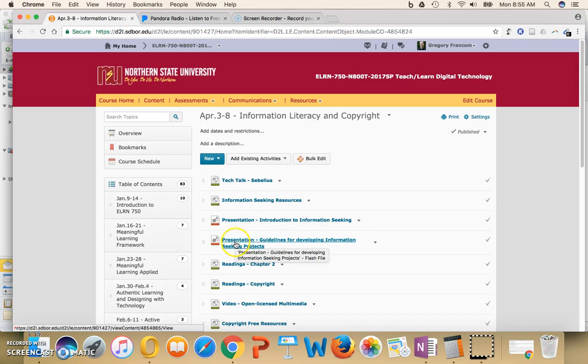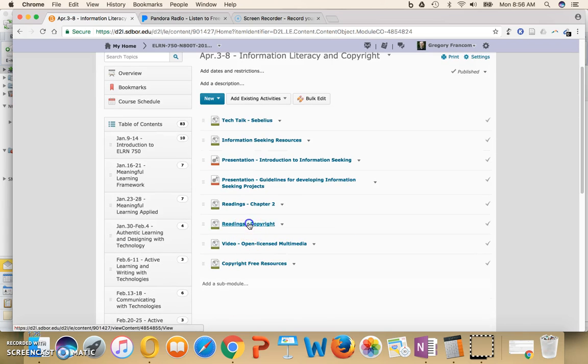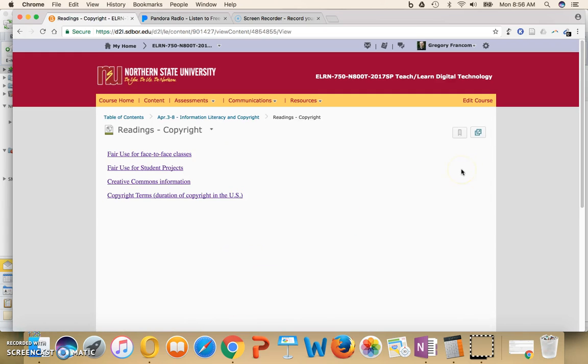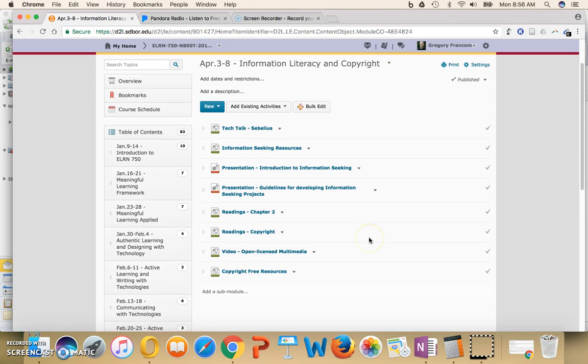Then you'll watch a couple of presentations, one on information seeking introduction and one on guidelines for developing information seeking projects. And then chapter 2 from the textbook you'll read, and then there are some readings on copyright. So we move into copyright. We're going to talk about fair use, how that works in education and so forth. And so if you read those copyright items, you'll have a chance to look at those.